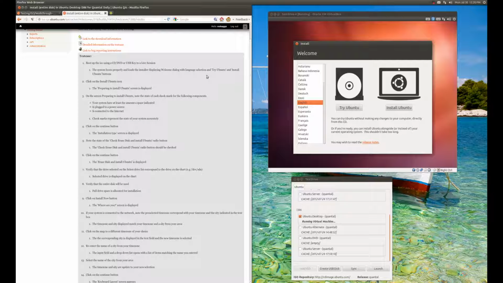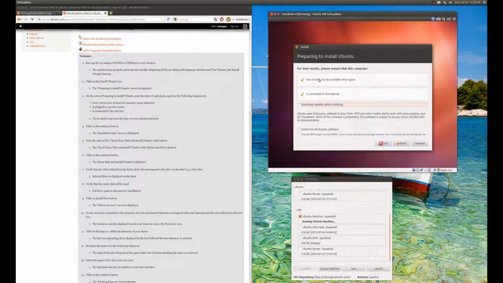Okay, on this screen we have a couple options that we need to verify. The first is that the system has at least the amount of space indicated, and we have a green checkbox to indicate that yes, we do have at least 4.8.